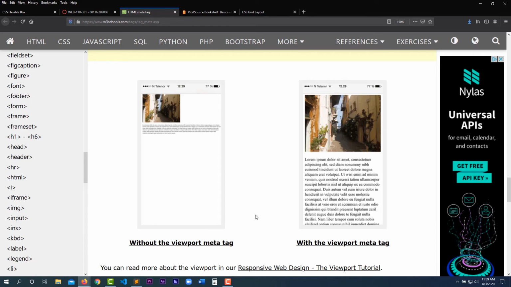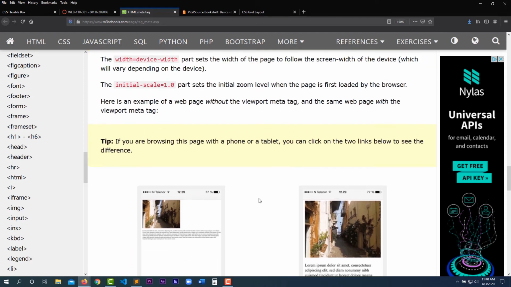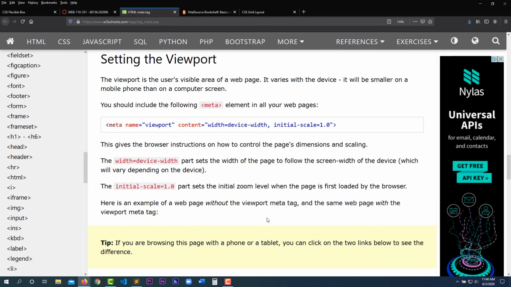So here we have an example on the left of what the content would look like without the viewport meta tag, and then on the right what it would look like with the viewport meta tag. It helps scale the information so it makes sense for the device you're looking at. This gives the browser instructions on how to control the page's dimensions and scaling. The width equals device width part says the width of the page should follow the screen width of the device. The initial scale part says the initial zoom level when the page is first loaded.